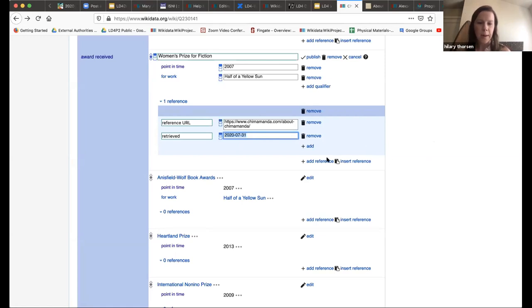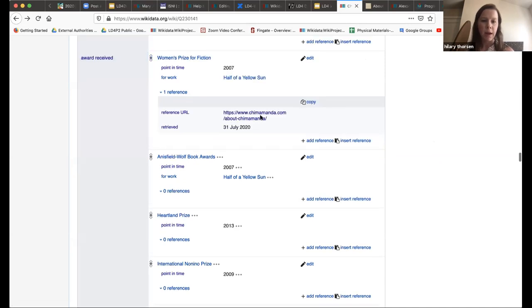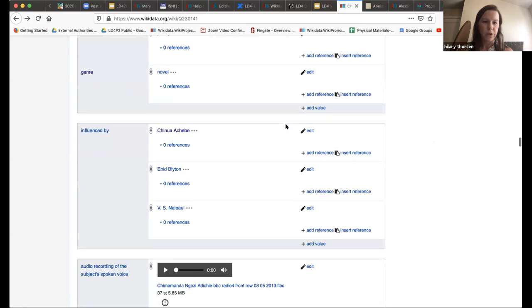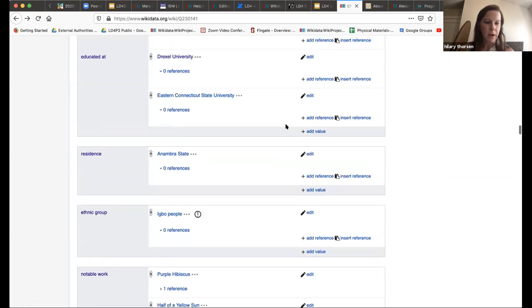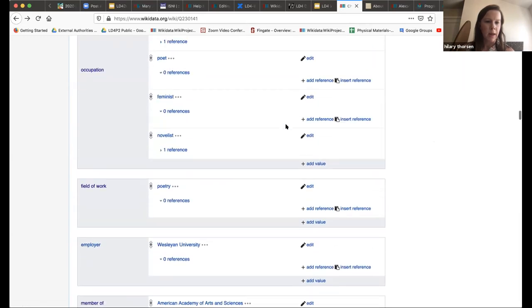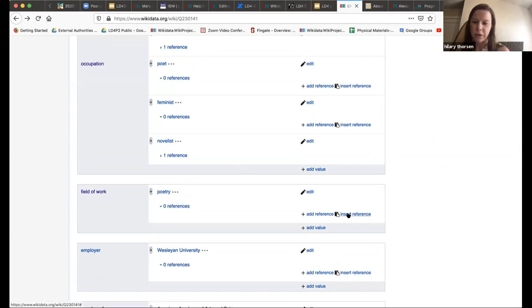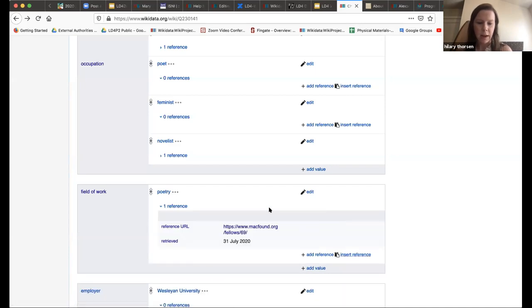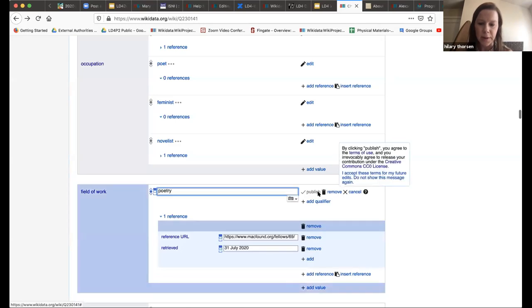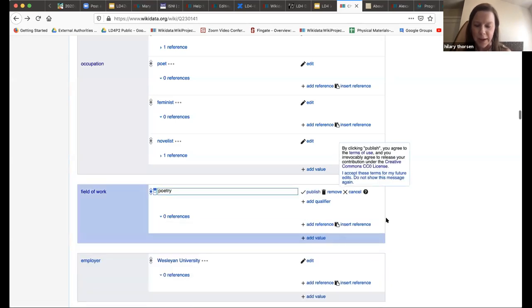And so now I'm going to click publish. And we're going to go back up here. And so for field of work, poetry, we don't currently have a reference. So I'm going to add this reference to her about page. And because I've already added it, I can use my duplicate gadget and you should see this insert reference. And it will add a reference. And I think, apologies, I think I still copied the old reference. So what we're going to do is edit and remove that. And I'm going to go back and copy the correct reference.